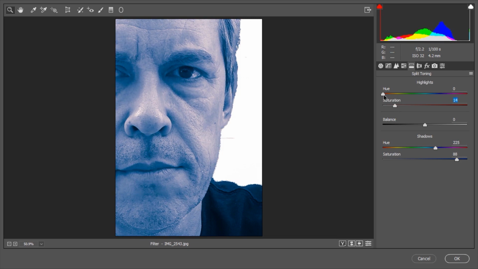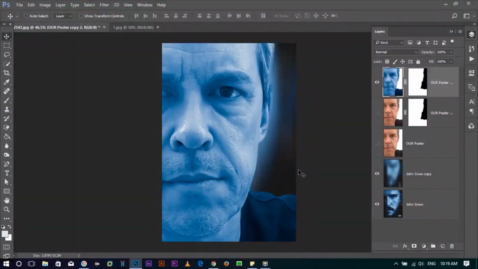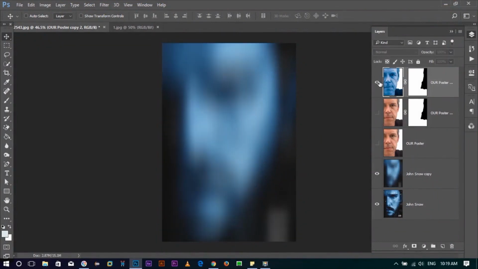And for the highlights, we'll also make it a little bit blue. Or you can select blue. Okay, then we will apply it.